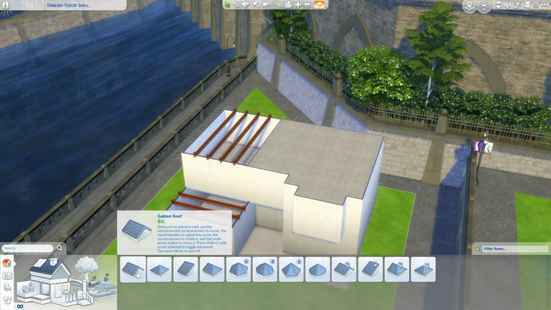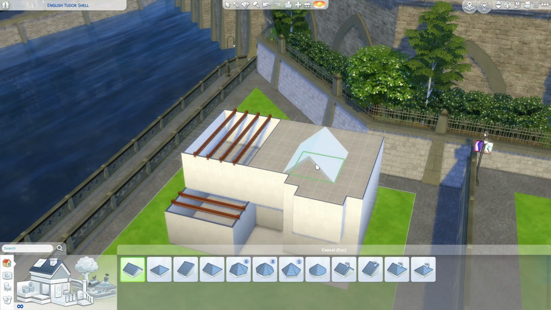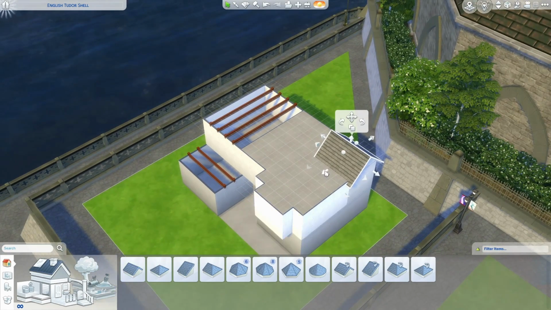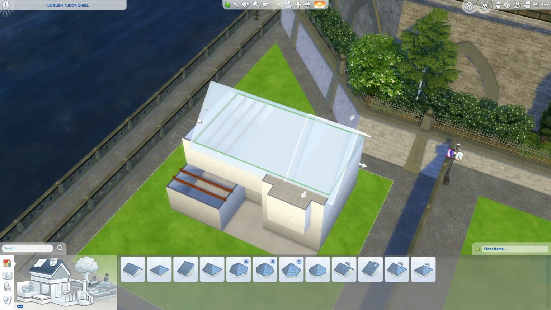Next up though, let's talk about this roof. Your roof is going to be cross gable, which means you're just going to be using gable roof pieces and then crossing them over one another to cover up the whole roof. Go ahead and start with the largest segment, which will of course be right here.